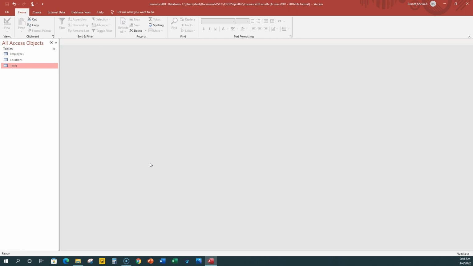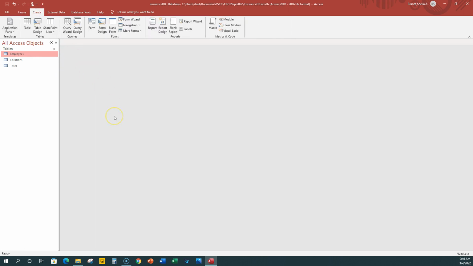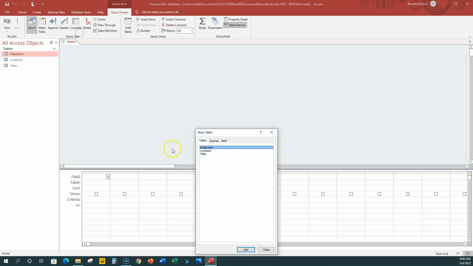When you hear the word query, think question. When we construct a query, we are asking a question of the database. We are asking it to retrieve results that meet our criteria in a particular format. So we'll start with a simple query. We'll build it on one table, and we'll do what's called an exact match. I'm going to click on the Create tab, Query Design.